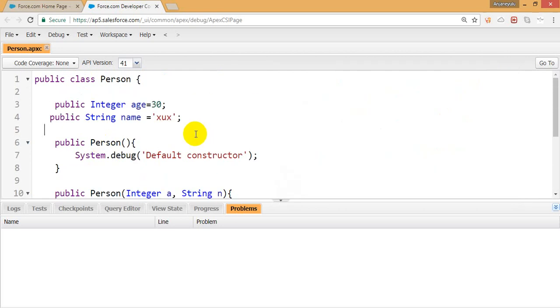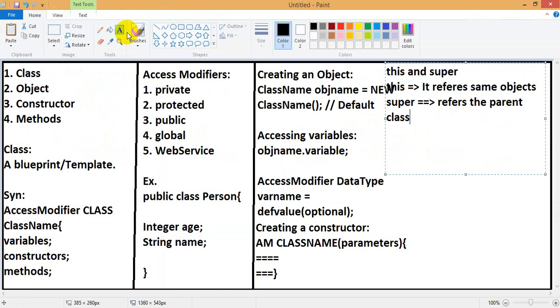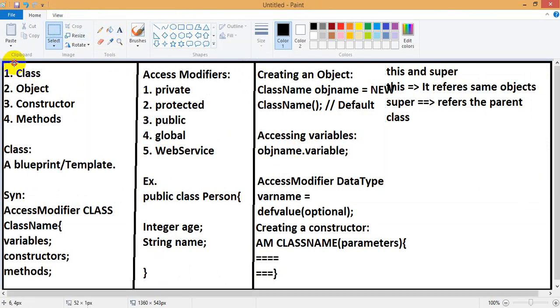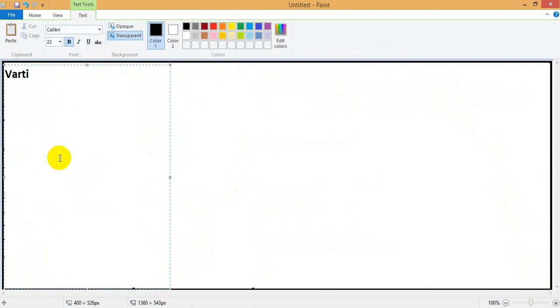Now let's see the methods. Okay, let's see the variables, how many types of variables we have, one by one. Just now we have seen the different things. Variables. We know how to declare the variables inside the class: access modifier, then data type, then variable name, equals to, and then default value. So here we have the syntax as well, and we have different types of variables.